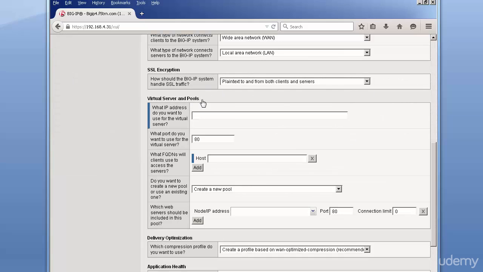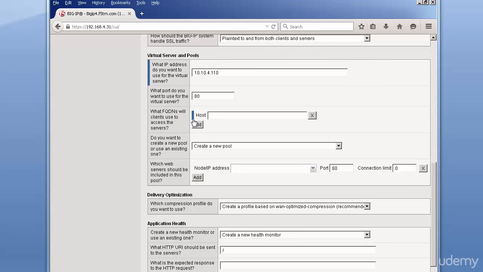We'll scroll down to virtual servers and pools, and we're going to add an IP address for the virtual server. And I'm going to use 10.10.4.110. And you'll see this little line right here next to host. These are required fields. So our FQDN, we're going to use www.f5trn.com. And of course, we're using port 80.